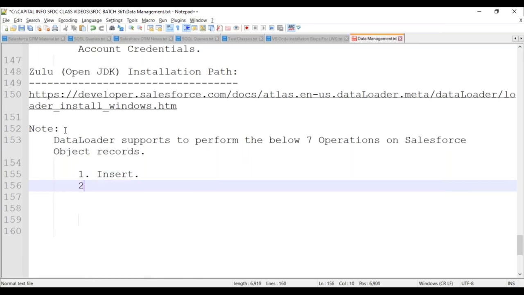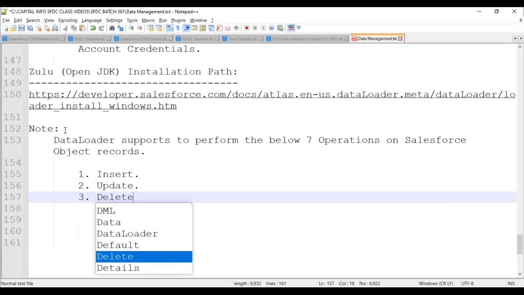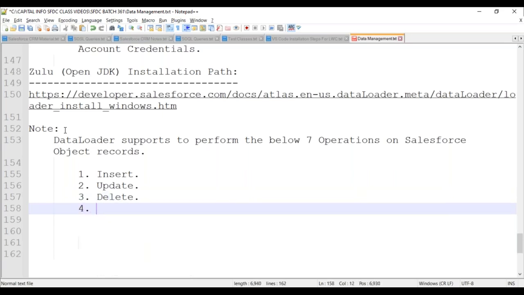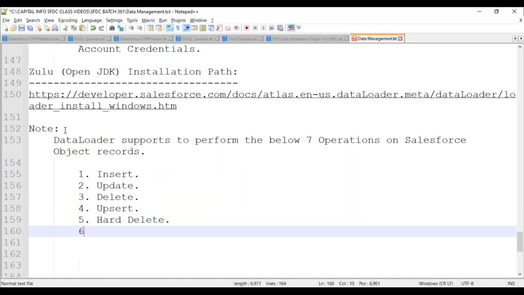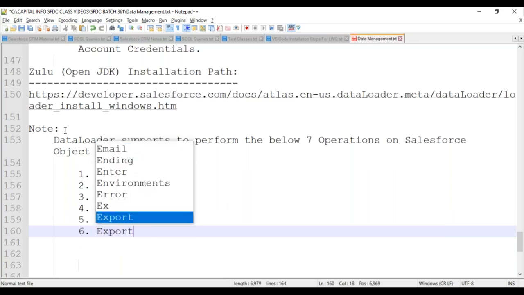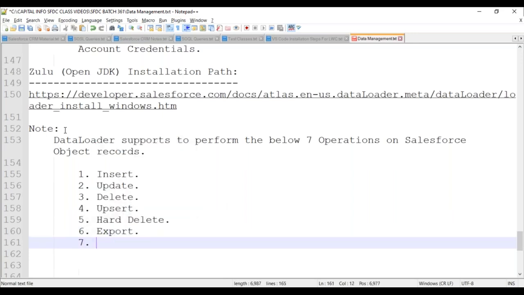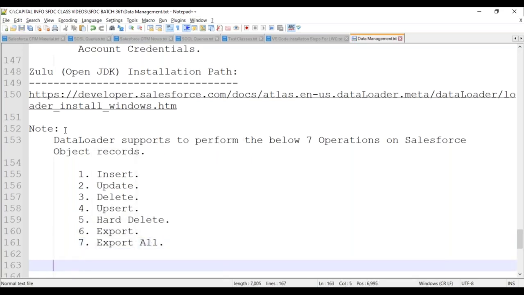First one, insert. Second one, update. Third one, delete. Fourth one, upsert. Fifth one, hard delete. Sixth one, export. And the 7th one, export all. So these are the total 7 operations that we can do with the help of data loader.